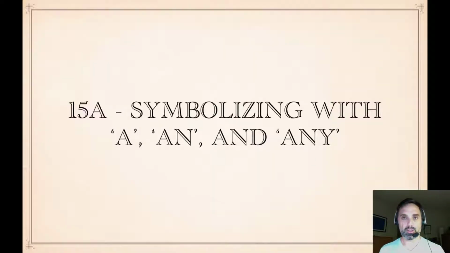Hello, we're into Unit 15. In this unit, I'm going to discuss one new symbolization topic, the topic of this video, symbolizing with a, an, and any. I'm also going to discuss universal derivation in the next video because QN are not enabled for the new problems you're going to be doing, and you need to use universal derivation to derive the QN theorems, the theorems that enable QN.